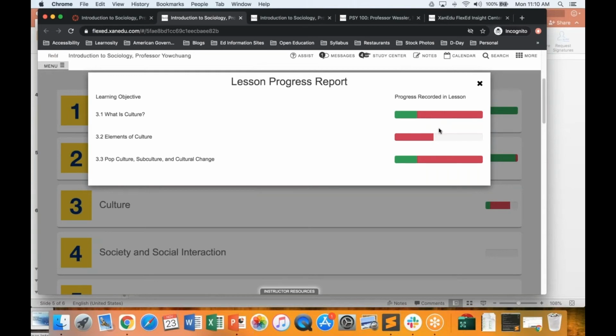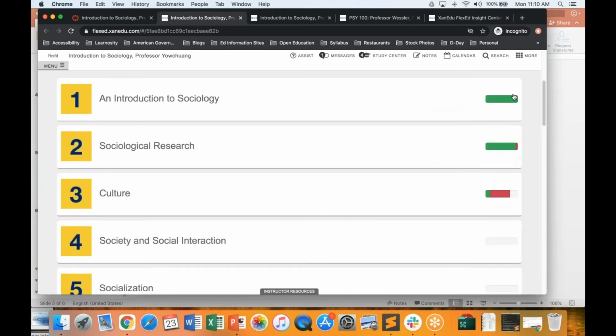What we're doing here is we're trying to use the interface to make things as simple as possible for students. So when they log in, it becomes very, very clear how well they've done and then where they need to do more work. So if I log in here, it becomes very clear that I've done well here and I need to do a little bit more work on culture. So we're trying to use the interface as much as possible to keep students focused and get them doing the work they need to do.